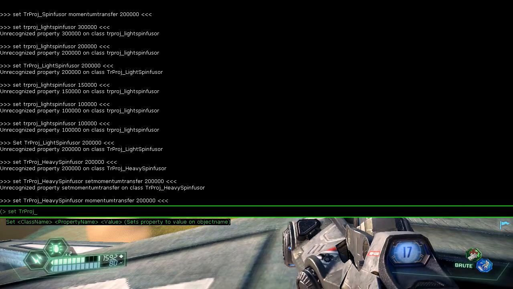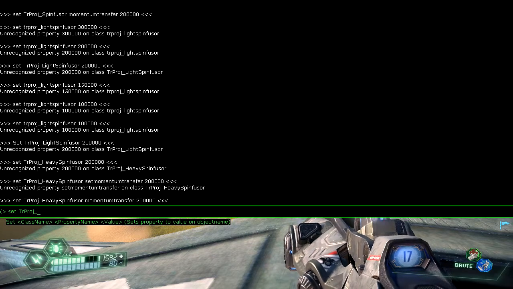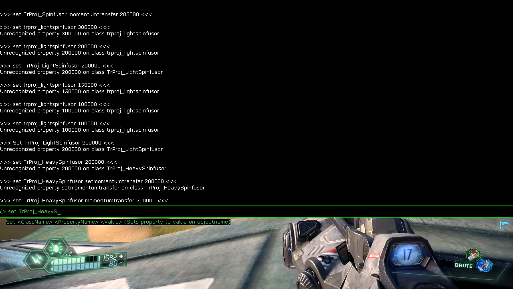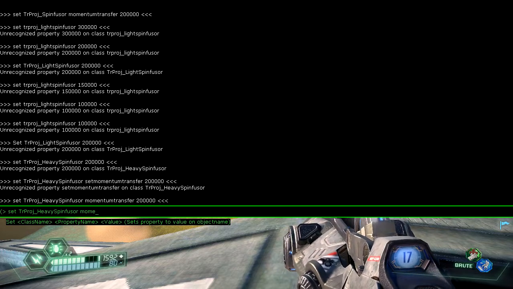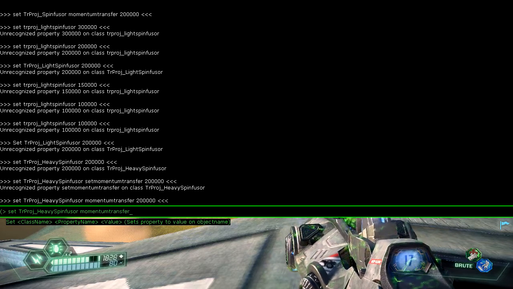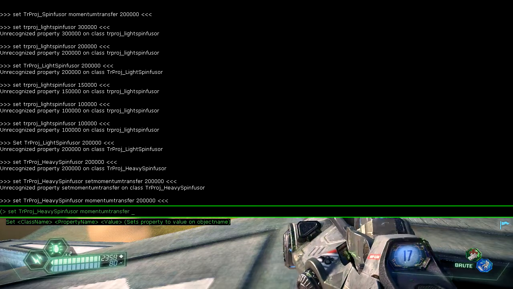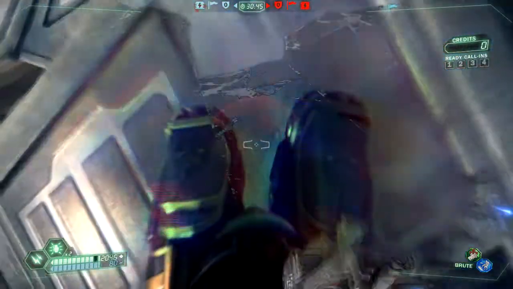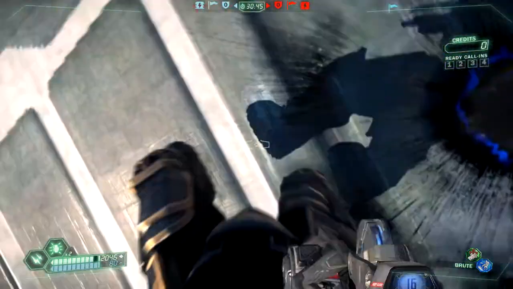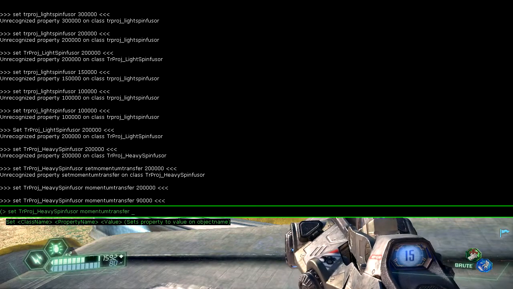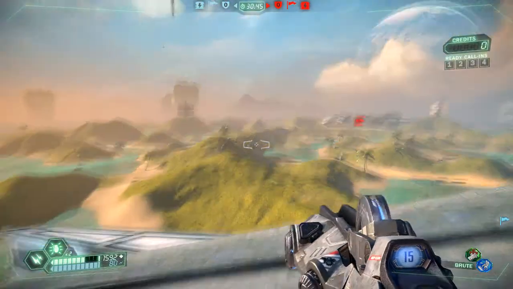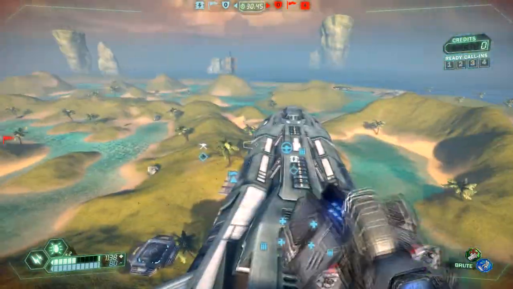Set TR Proj, and for this class, the Brute, it will be heavy spin fuser. That momentum transfer, I think the default for that class is 90,000, which I'll show you here. You can see I didn't get much height on that. I'm not sure what the max is, but let's bust it up to 300 if it'll let us. Look at that huge difference.